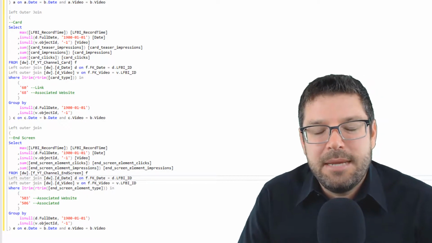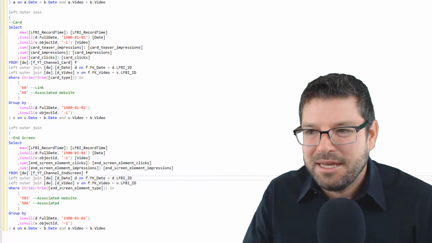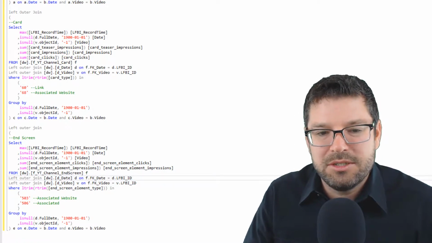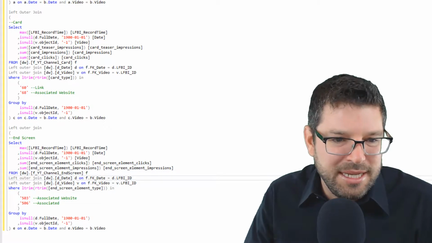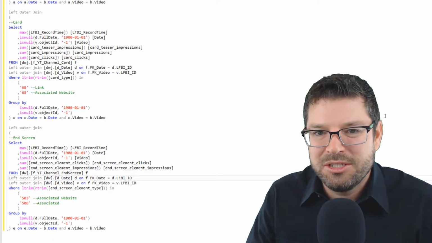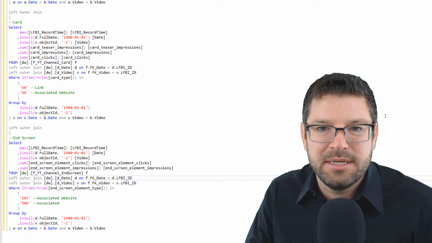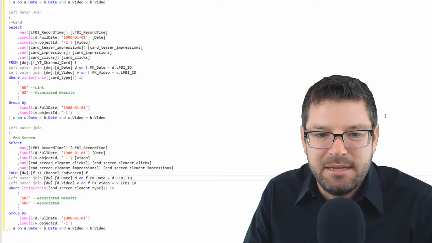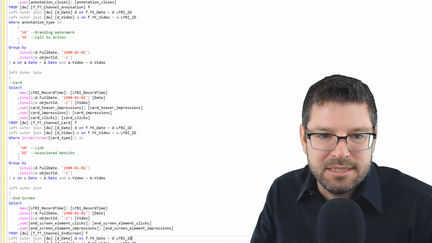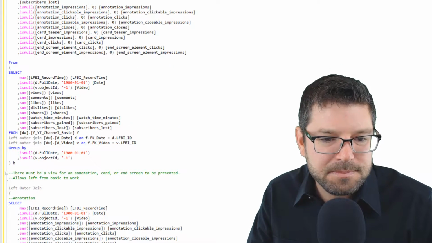You really have to take a look at the API documentation and make sure that you're including the information that you want, because obviously you want to include in your fact table data that represents your requirements. I'm not interested in all types of cards, for example. I only want to know cards that are actually links to my website. That was what I wanted to have. So I'm limiting my cards to only those types of cards. The same is true for annotations and end screens. So be sure you take a close look at that before you just throw everything into your fact table.